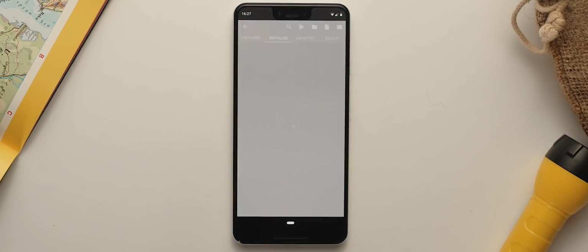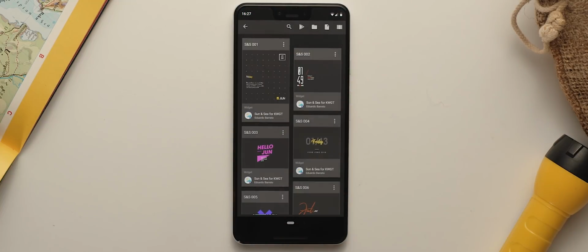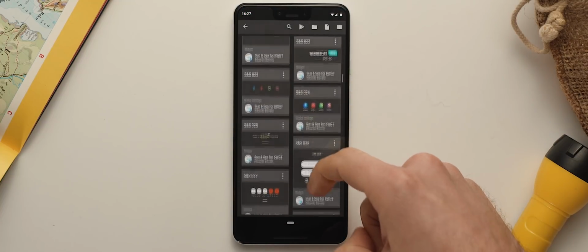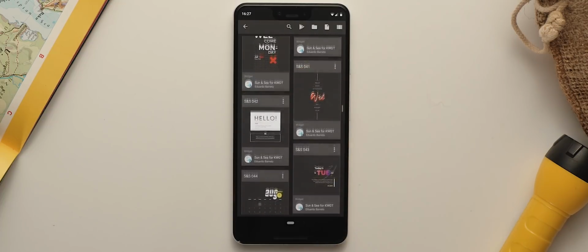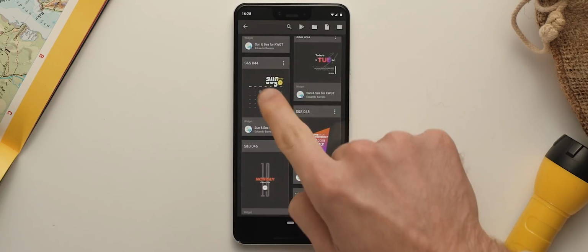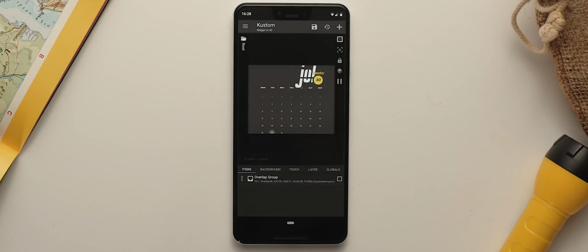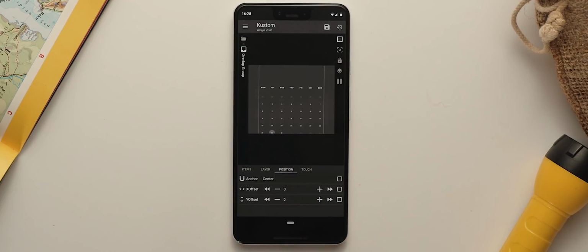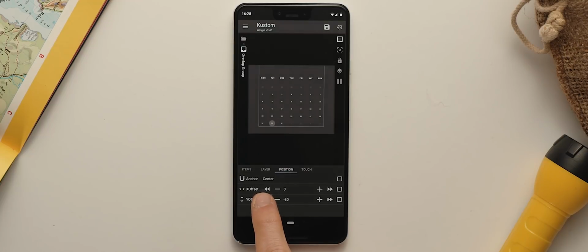And from here, the calendar widget that I start with is taken from the Sun and Sea for KWGT widget pack. And the one I use is about halfway down and it's called SNS044. So we'll tap on that and then we'll select the overlap group and then the bottom object here labeled MM. And then we'll go ahead and delete it. So we're left with just the calendar portion of the widget. Then we'll navigate to the position tab and move the Y offset up so it sits in the middle.